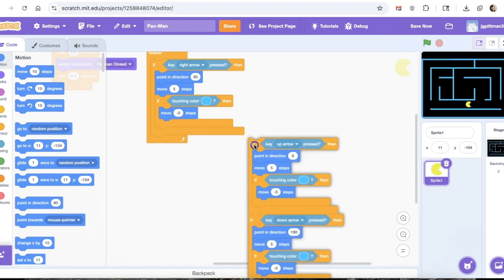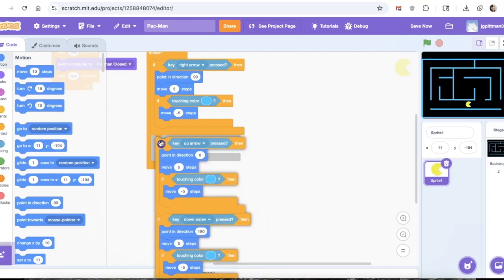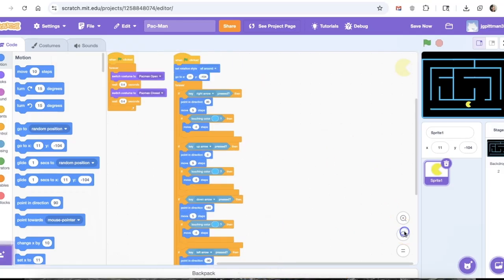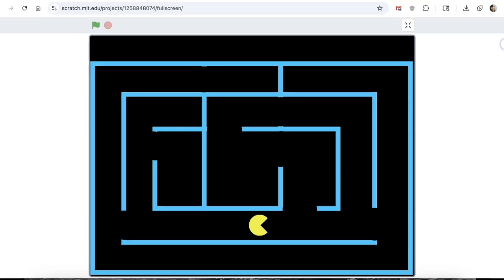Once again, be careful. If you're going to make a mistake, it's because you accidentally put this in the wrong spot. So this is going to go right there. Well, let me zoom out so you can kind of see how big that stack of code is. So it's pretty big. And then let's test all of this out. So I'm going to click on my full screen button. Click the green flag. My Pac-Man moves left. My Pac-Man moves up. I try going through the walls, and all that seems to be working.